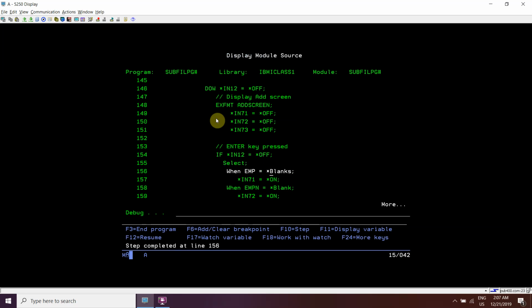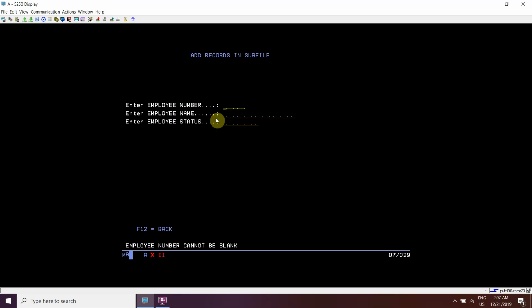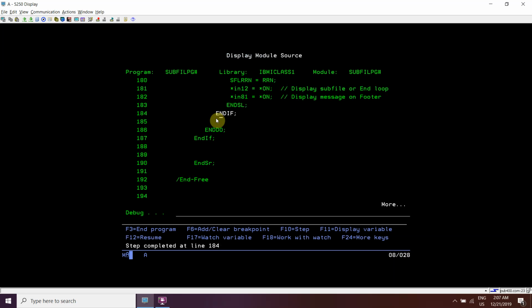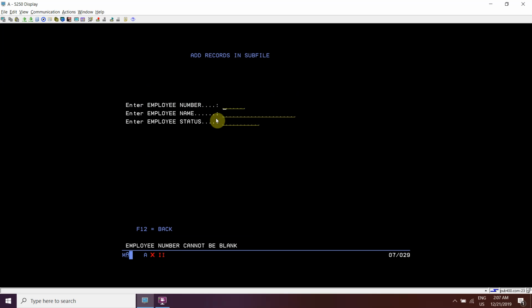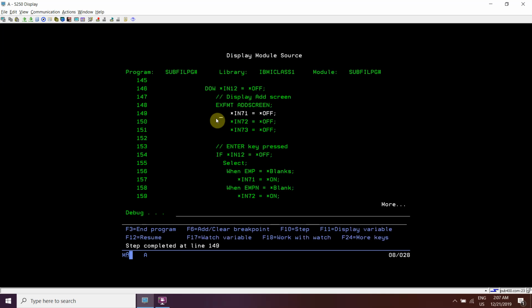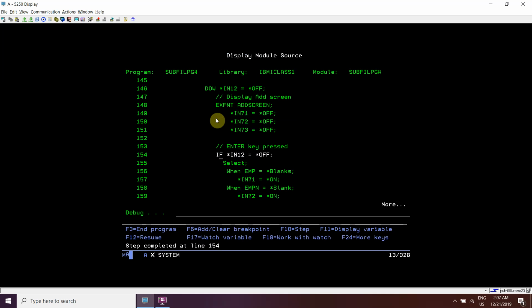Now select when emp equals blank, setting indicator 71 as on, and we are again checking if 12 is off. Yes, execute formatting the same screen with the error message. Again pressing enter, we'll be seeing the same message, employee number cannot be blank. Once we press enter again, we see the same message.